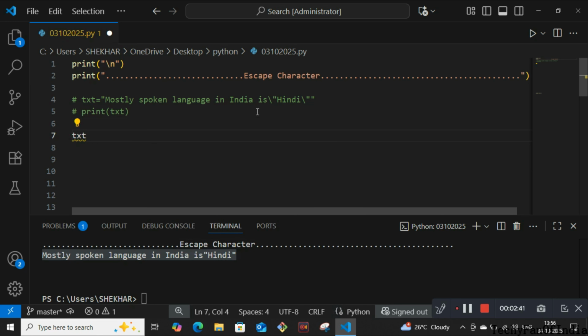Going forward, taking the next example, we have taken the text as it is. Inside the text we are mentioning that India is known as "Bharat". Bharat is in double quotes, inside double quotes, and it will show the same error.